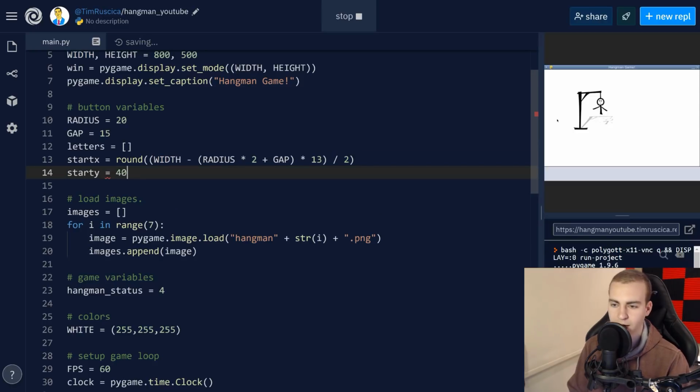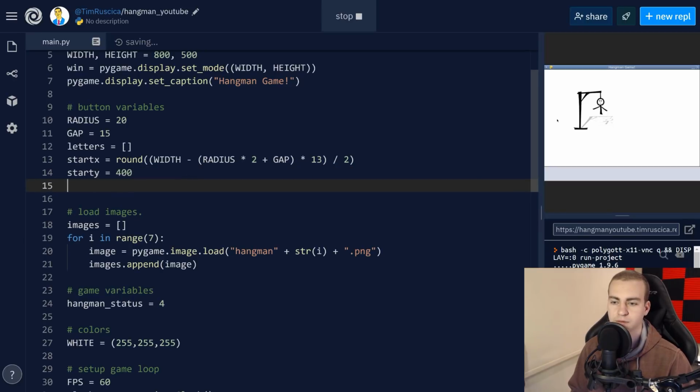For the start Y, we're just going to pick a constant value of 400. This is because we don't want it to be perfectly centered. We just want to start at some Y position. The X is a lot more important than the Y is.